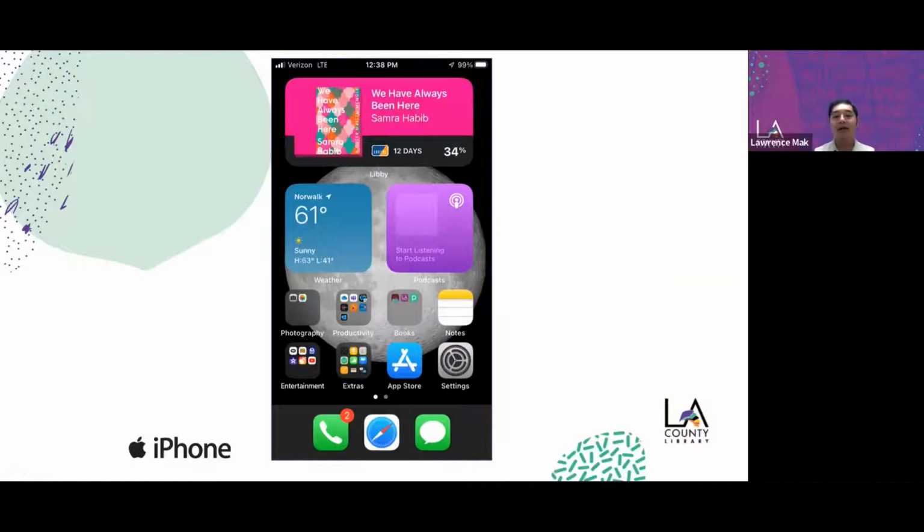One thing you might note is that these widgets are different sizes, and that's one of the cool things about them. You can customize widgets for their sizes to display more or less information. For example, this weather widget here, you could expand it to something as big as the Libby widget, and that might display more weather information from multiple areas. So that's a really good customizability there that you can use.